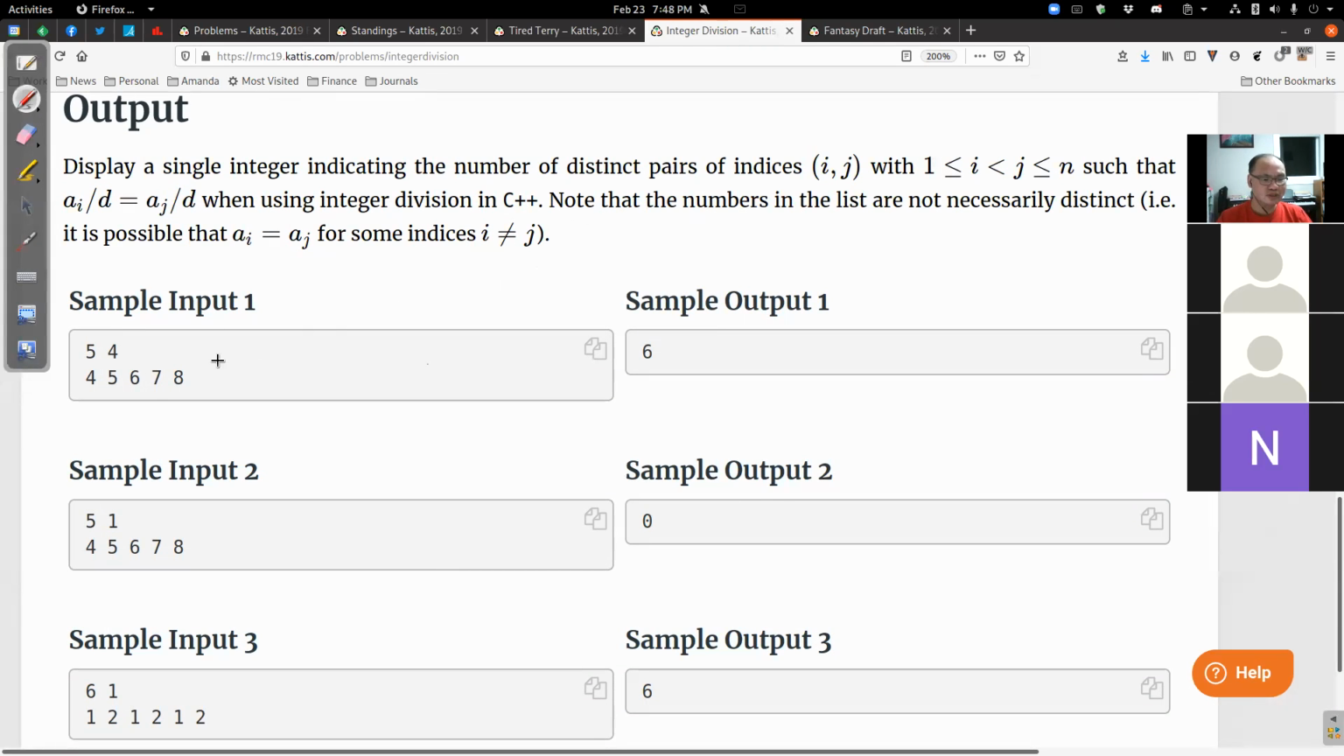It says that there are 5 numbers and we're dividing by 4. So 4, 5, 6, 7, 8. When I divide by 4, 4 divided by 4 is 1. 5 divided by 4 is 1. 6 divided by 4 is 1. 7 divided by 4 is 1. 8 divided by 4 is 2.